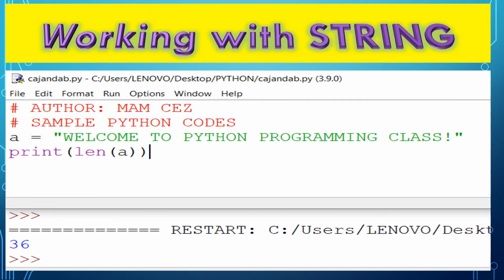To get the length of a string, we use the len function. Example, the len function returns the length of a string. As you can see on our screen, we have here a equals welcome to Python programming class, print len a. So len here is the function that we use to determine the length of our variable a. I mean, we refer to the length of the value that is placed in our variable a.